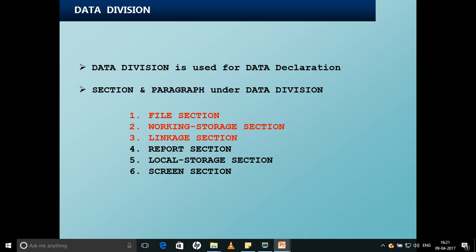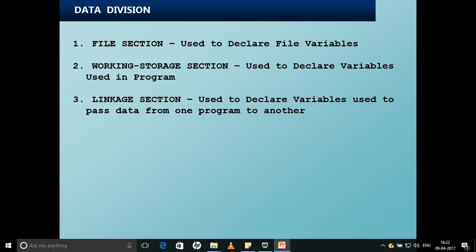Next, we have the data division. Remember, all these should come in one order. First, you code the identification division, then the environment division, then the data division, and finally the procedure division, which we'll come to later on. In the data division, we are going to discuss just the three which are highlighted in red: the file section, the working storage section, and the linkage section. The file section is used to declare the file variables. Working storage is used to declare the variables which are used in the program.